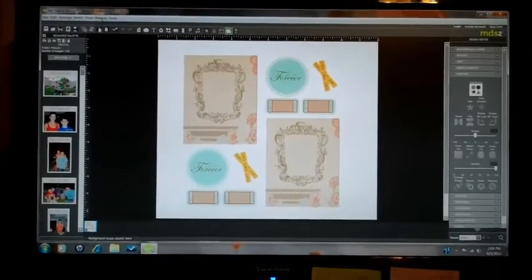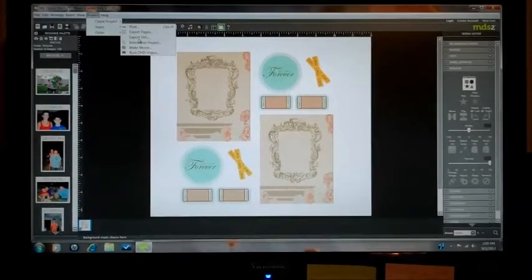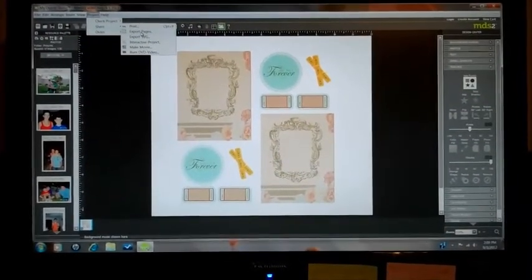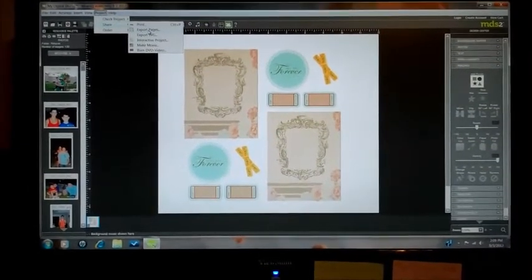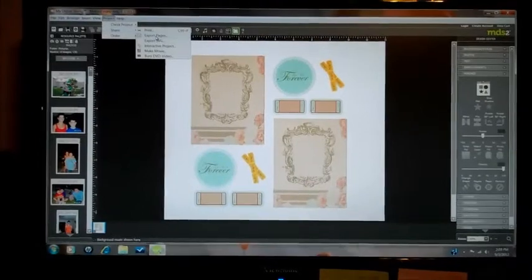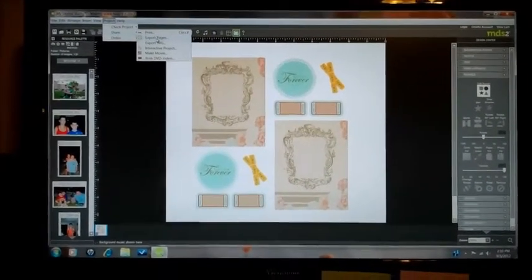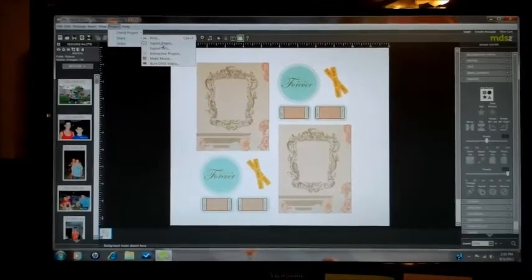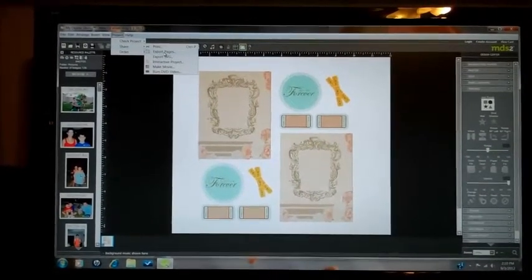I save the project. Instead of export to SVG, what I did was I just do export pages. Now I'm sure there's a way to do the export SVG, but I have yet to figure that out, which will probably be a video down the road. But for now, I'm just going to show you what I do in order to cut my items out from my digital studio to my Cameo, okay?